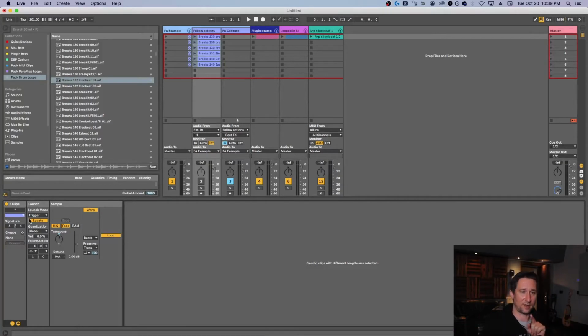If I don't have legato mode on, it's just going to start at the top of every one of those. So in most of the drum beats, you're going to start with kick, so it'll be like kick, kick, kick, kick, kick, kick. So I have legato mode on.